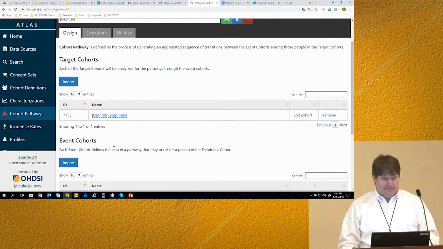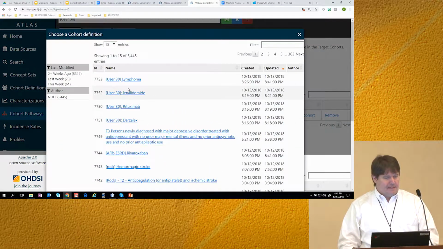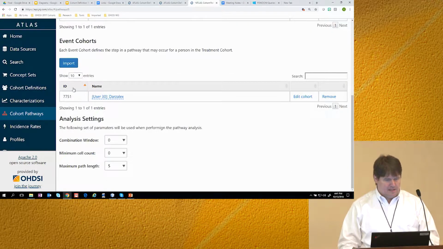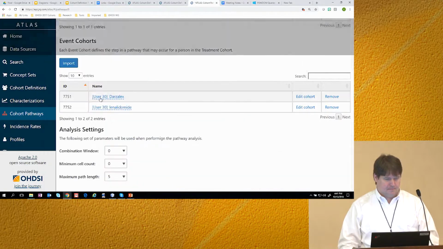All right, so saving that, going back to cohort pathways. So we have that lymphoma, and then we want to import the 3 drugs. Order doesn't matter.